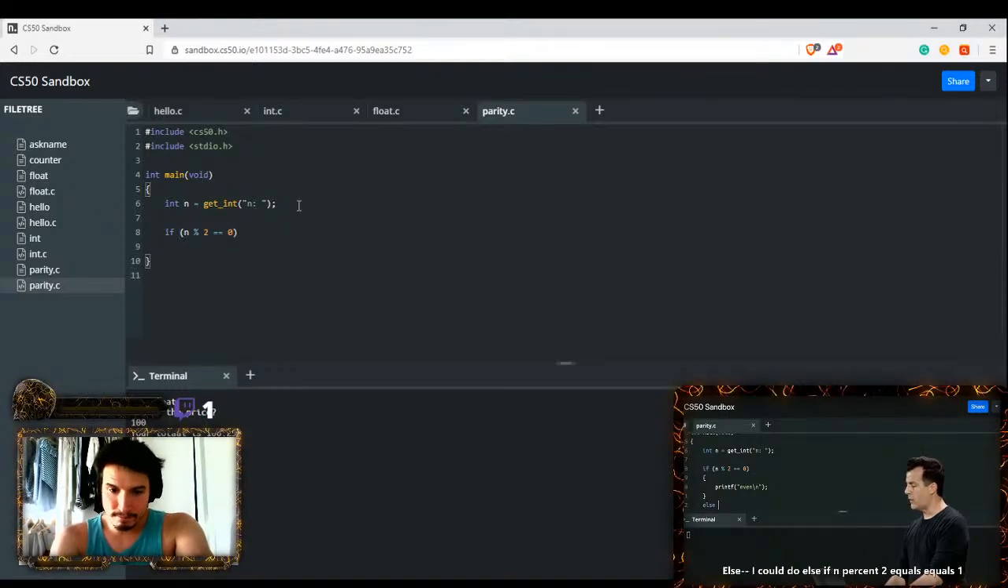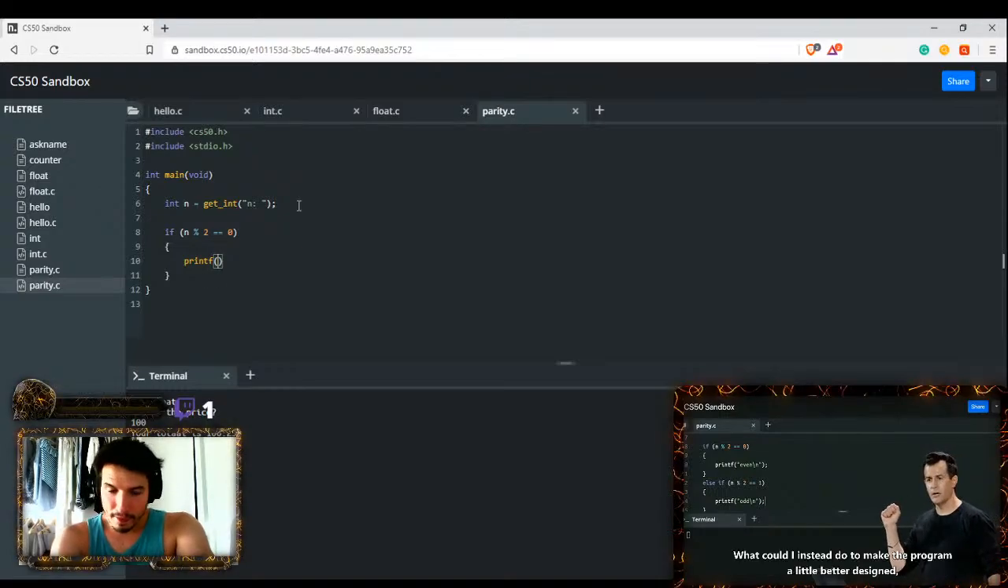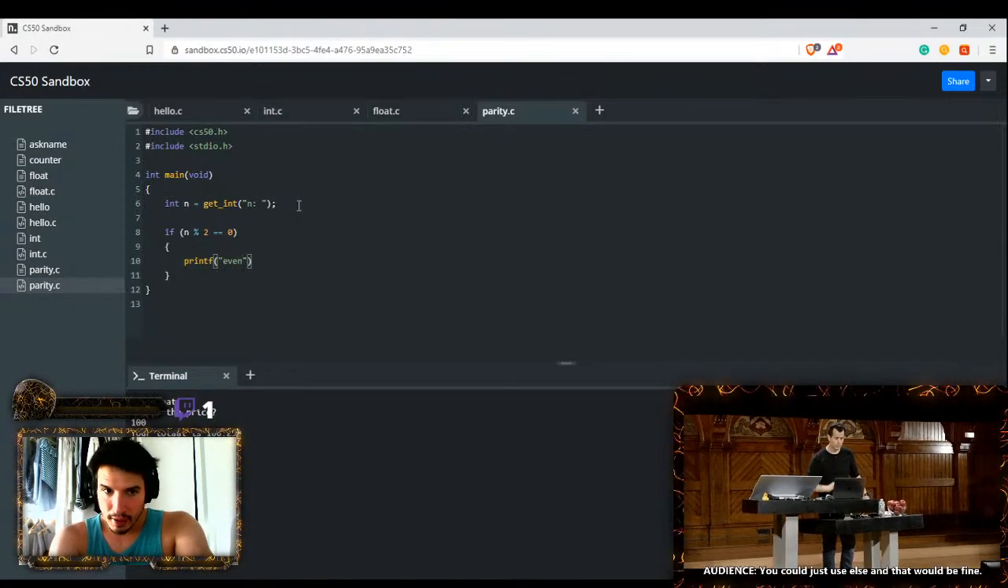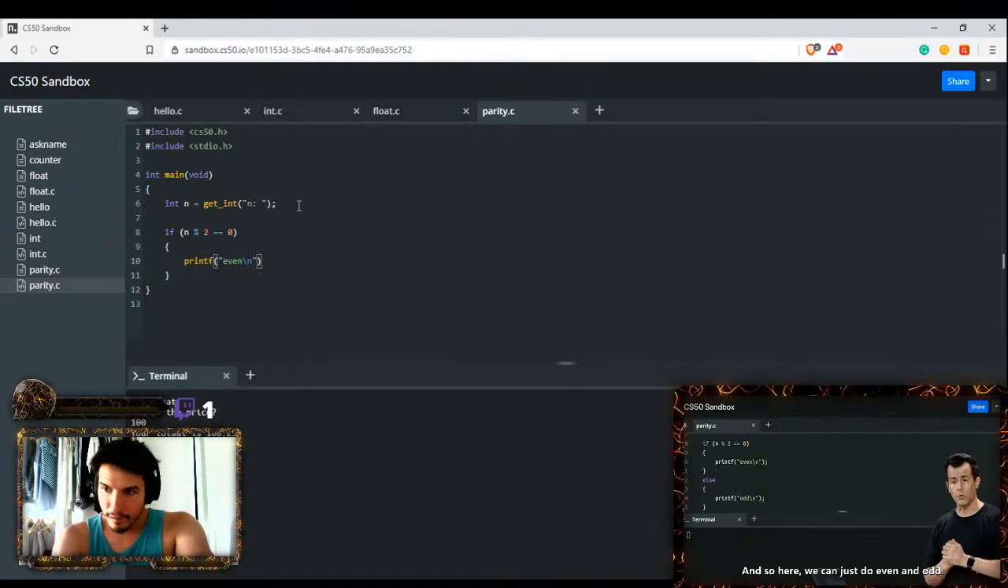Else, I could do else if n % 2 equals 1, has a remainder of 1. You could imagine saying odd, but as you noted earlier, this is not necessary. What could I instead do to make the program a little better designed, a little more efficient? Yeah, so if we're talking about integers, I can just conclude, well, if it's not even, it must be odd by definition. And so here we can just do even and odd.